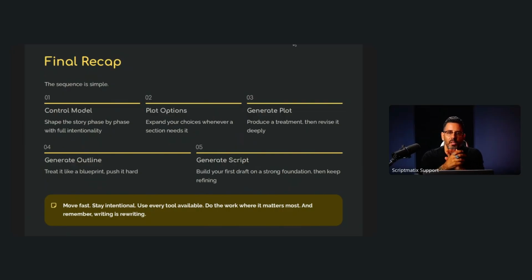here, the sequence is very simple, right? First, use the control model to shape the story phase by phase with intention. Use the plot options, whether you need to expand beats or break through a weak section, or something. You get the options at your disposal. Second, you're going to generate that plot and then revise that plot treatment deeply. Third, you're going to generate that outline and treat that outline like a real structural blueprint. Push on it, test it, strengthen it.